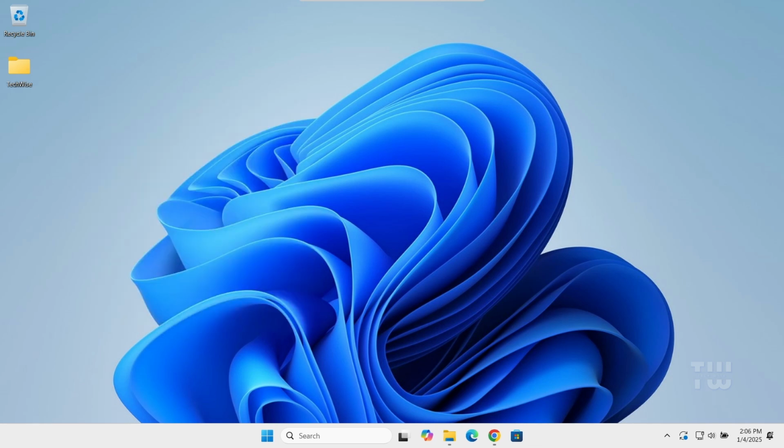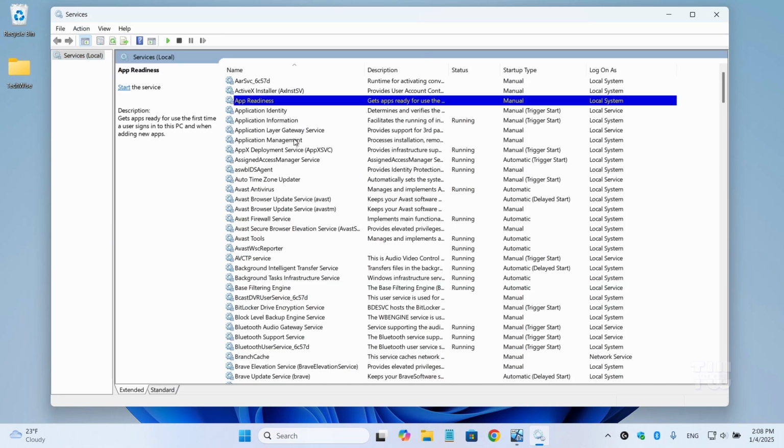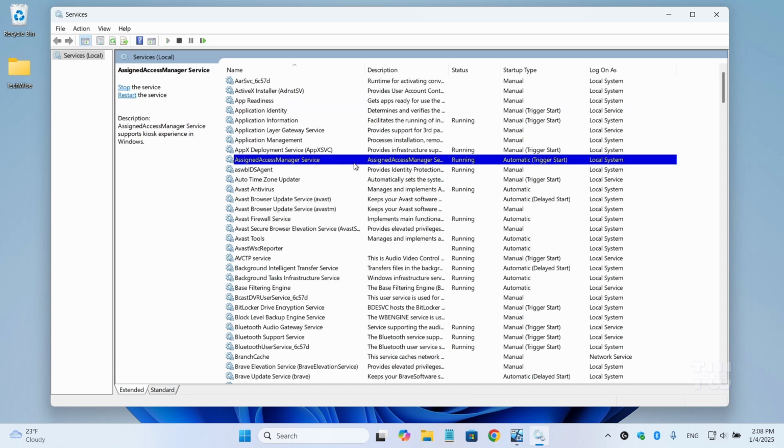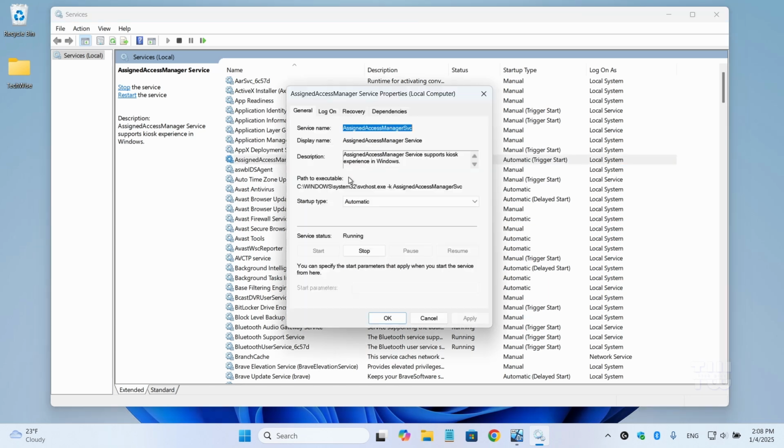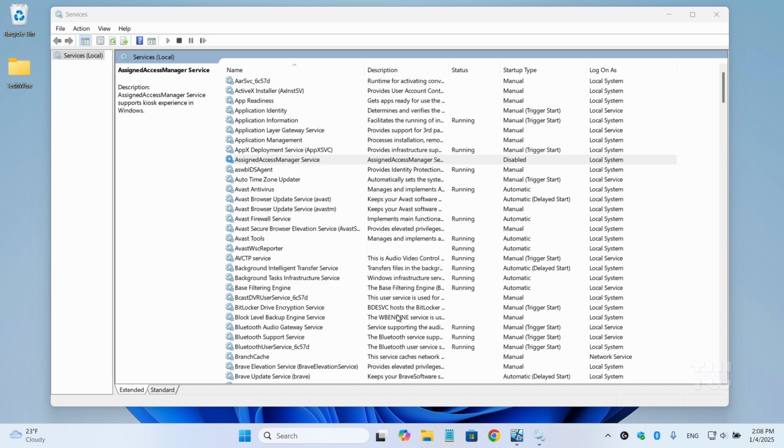Now that we're all set, let's look at the services you can safely disable. From the taskbar search, type services and select services from the result. The first service we're going to disable is the Assigned Access Manager, which is used for kiosk mode. It's useful for single purpose uses such as a public browsing station, so definitely you can disable it. To disable a service, double click on it, select Disabled from the drop-down box, click on Stop if it's running, and click on Apply, then OK.